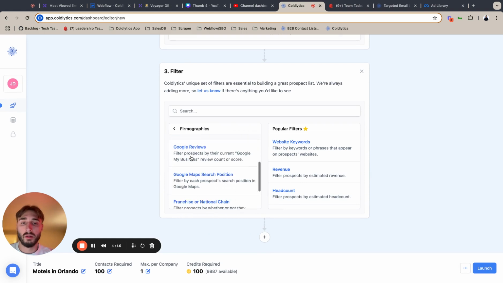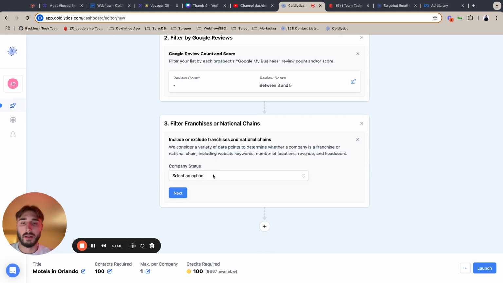Next, we are going to do franchise or national chain. We don't want any big hotel or motel chains. We only want local in the area motels. So I'm going to exclude franchises and national chains.